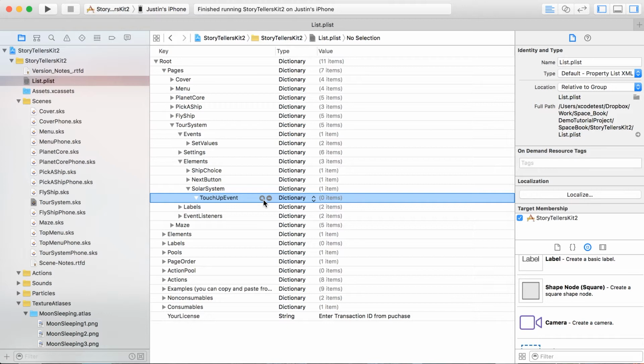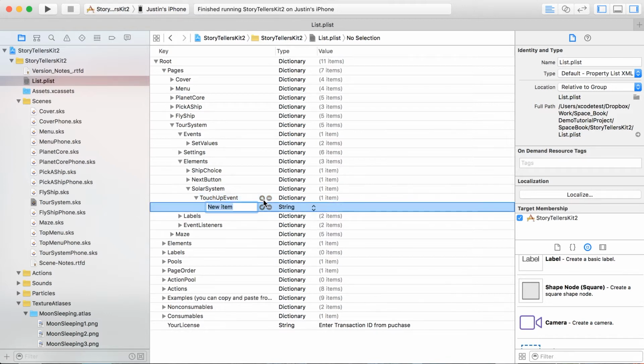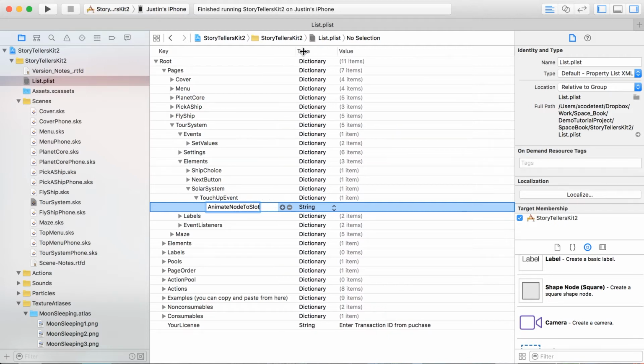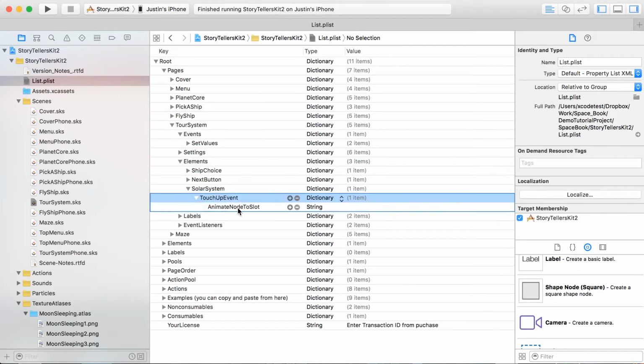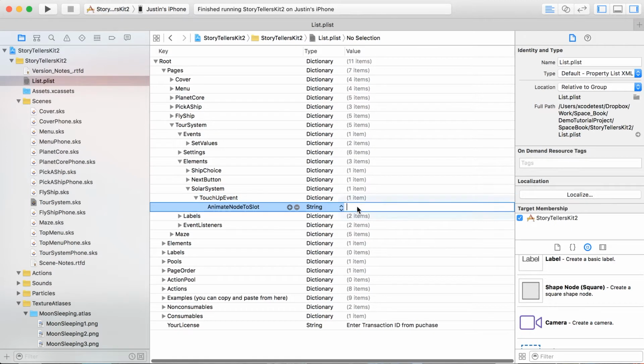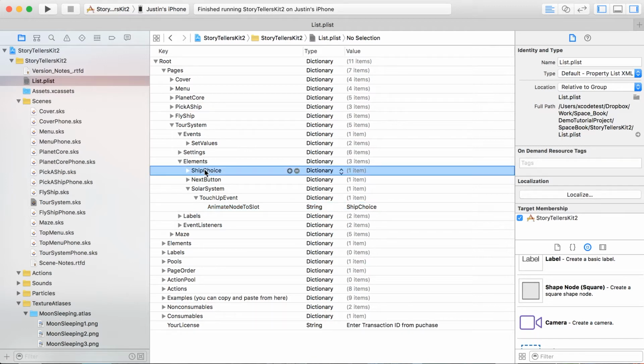Touch up event. What we're going to do is animate node to slot, and that's a very special property. It's going to use the slots that we set up in just a moment. What we do need to specify, though, is the object that we want to send to a slot. And that's going to be our ship. So we put in there ship choice. That's the name of it right there.